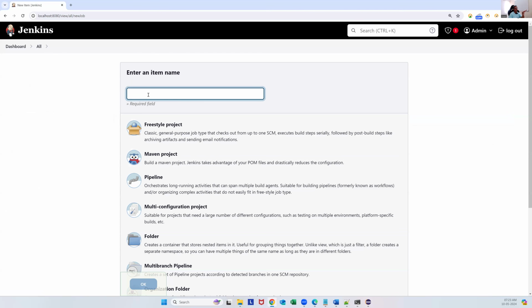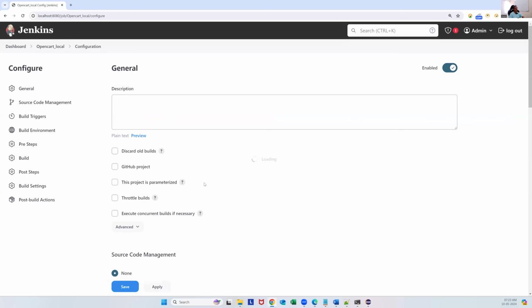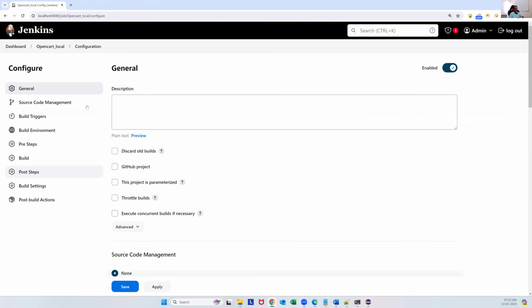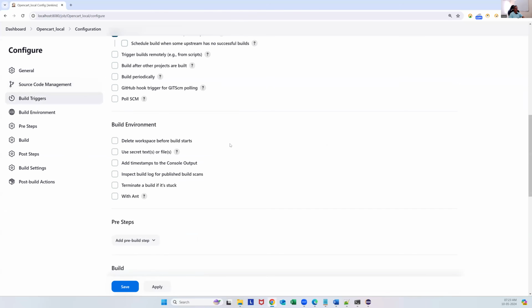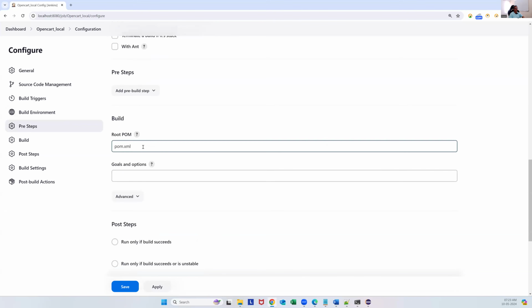Again, select the Maven project. This is OpenCart underscore local project. Select the Maven project one more time and click on OK. And now again, the configuration section. Here we can write a description or leave it. Here what we need to do is not select any source code management or anything. So directly go to the build section. Here provide the POM location.